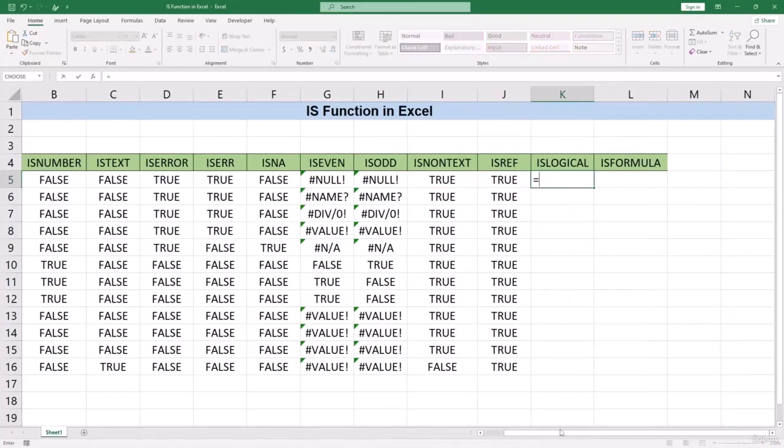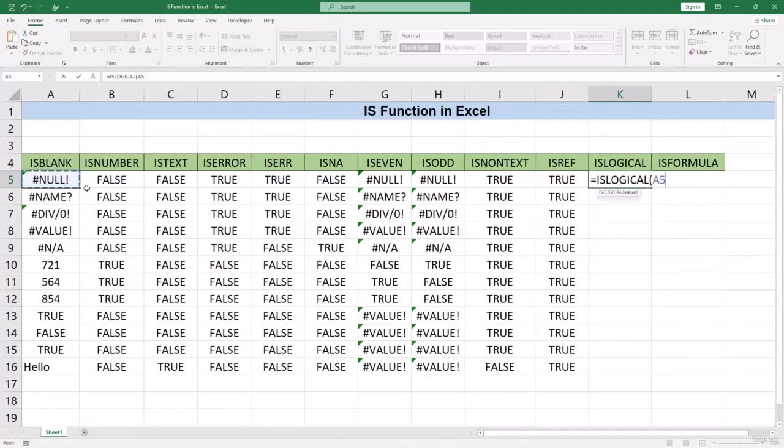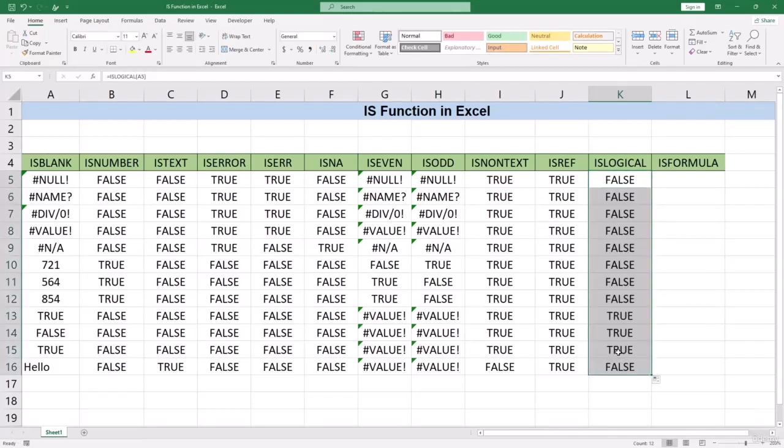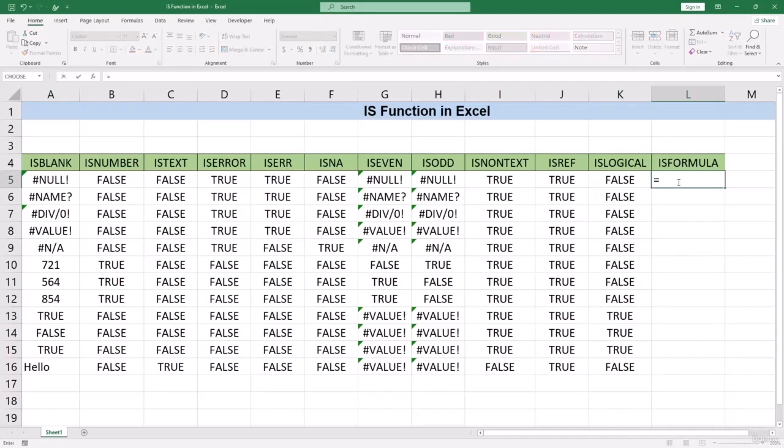And now we will see ISLOGICAL. It will show us the values which have a logical value in them. So let's select the first one and hit enter, and over here it shows us false. Let's drag it down, let's see whether any of our logic has worked. So yes, the logic of this 2 is equal to, logic is true, so it is showing that the logic is absolutely all right.